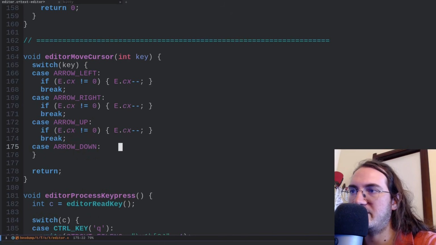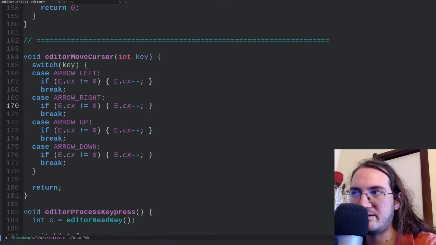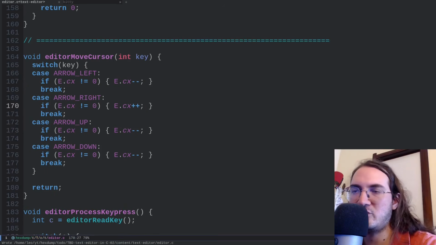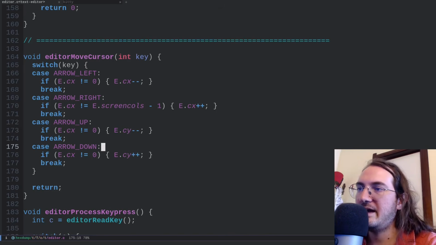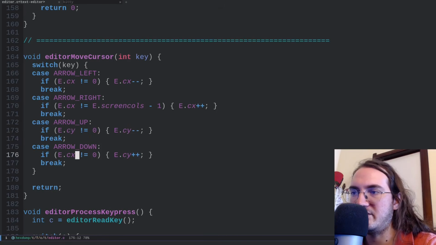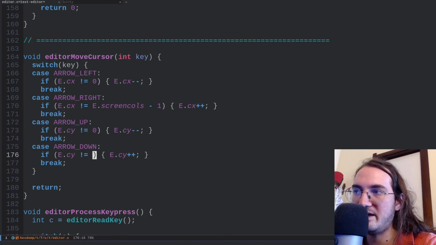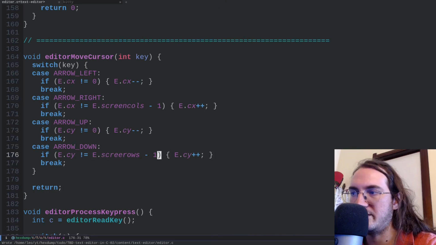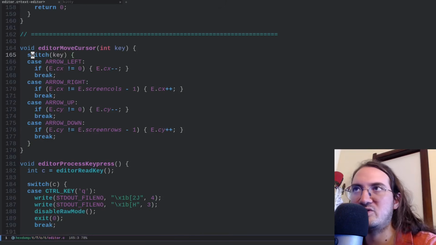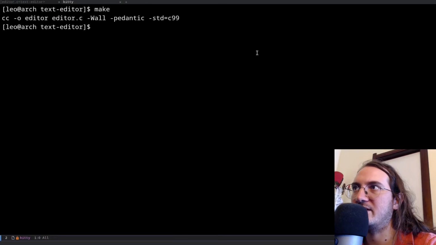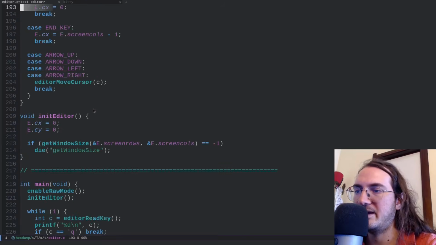Here I'm going to do something similar, but of course it's going to be different. Now if I move right, I actually want to increase the x coordinate of the cursor, but here I want to make sure that I'm not at the right edge. So this is different from screen cols - 1. Now for up, I want to decrease y. For down, I want to increase y. And for up, I want to make sure that y is different than 0. For down, I want to make sure that y is different than screen rows - 1. And so basically that is the function. This function is specialized for cursor movement. Now if I do make, notice no problem whatsoever.